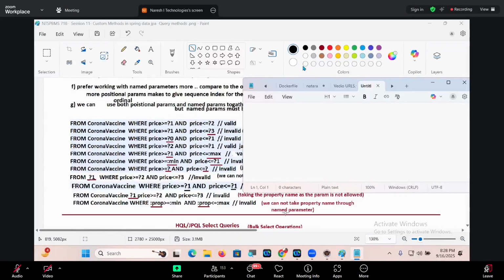What's the difference between SQL queries and HQL queries? SQL queries are database software dependent. They change database to database or not? HQL, JPQL queries are database software independent. Are you getting my point there, guys? They are database software independent.